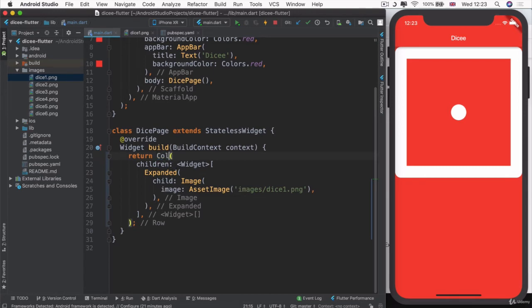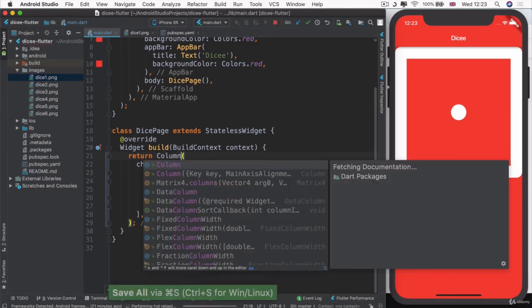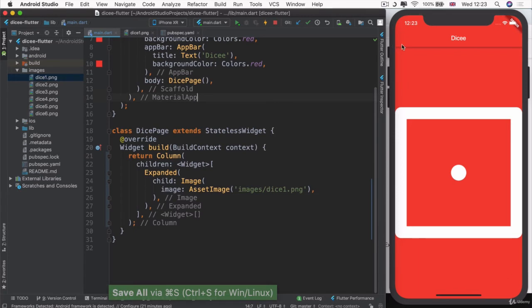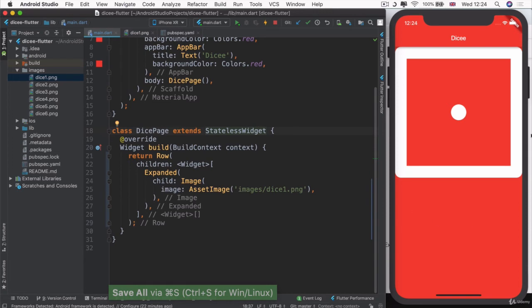Now if I change that to a Column, then you'll notice that it'll try to expand to fill the entire vertical space. But we want two dice side by side, so we're going to change this back to a Row, and we're going to have our Expanded widget making sure that our image doesn't go off the screen, but takes up as much space as it can on the screen.